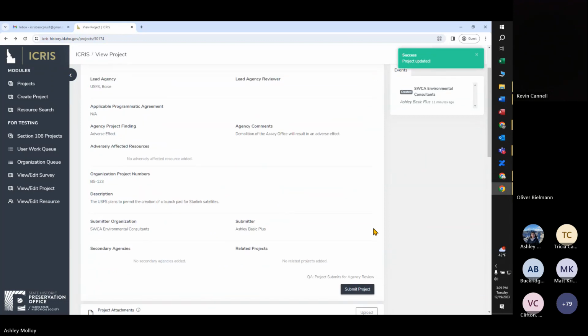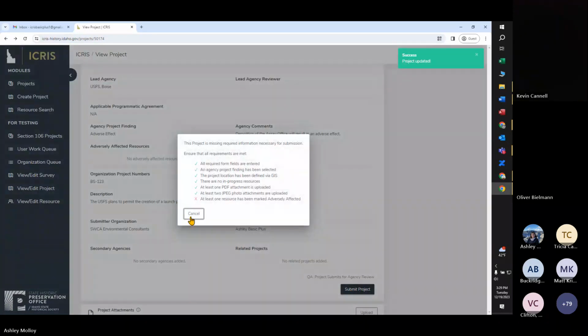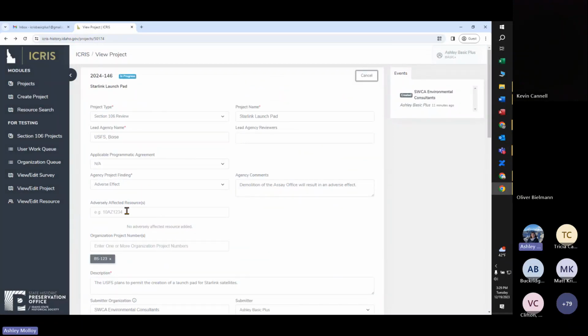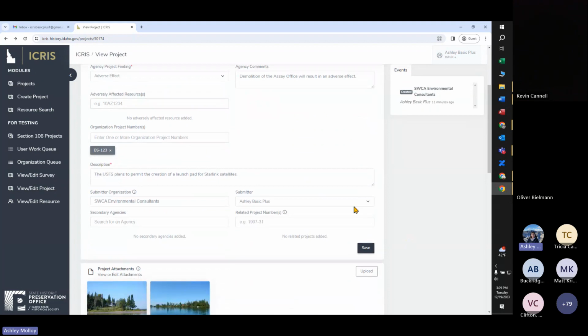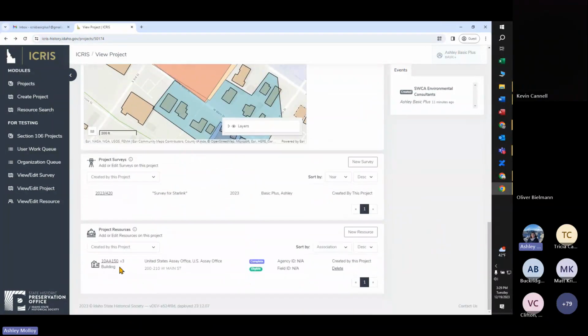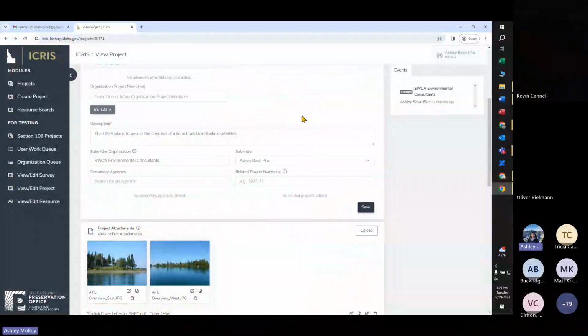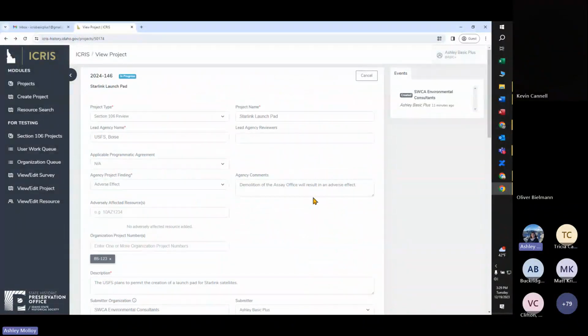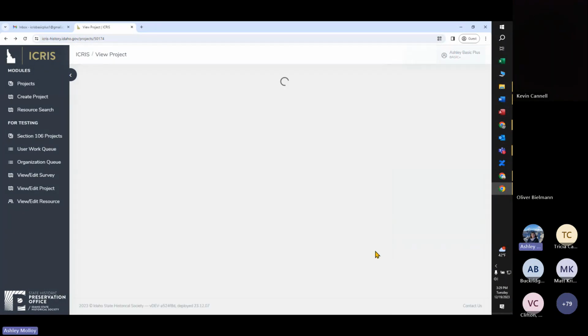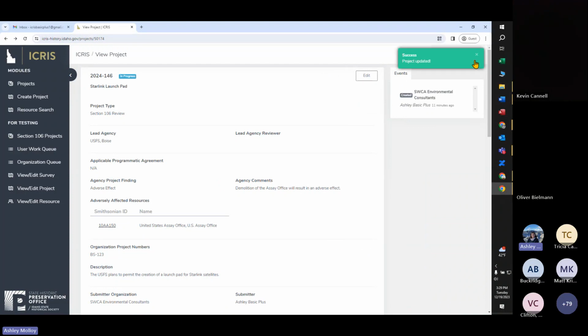So now that we have an adverse effect finding, we have to put in the adversely affected resource. And just a reminder, if you are a consultant, you'll have to put this information in, but the agency can change all of that information. So if you disagree, agency, with what they wrote, you can change it. All right, now I think we'll be able to submit.